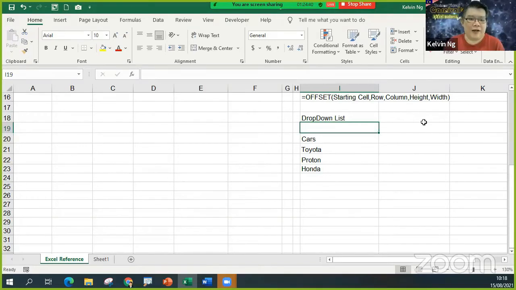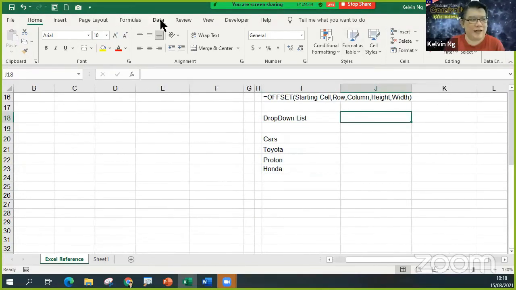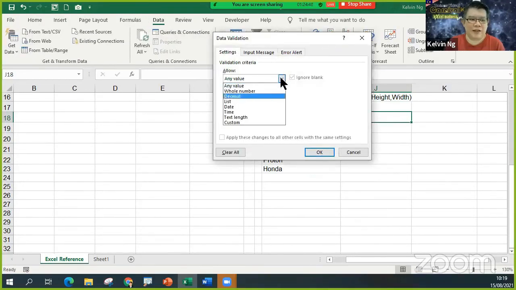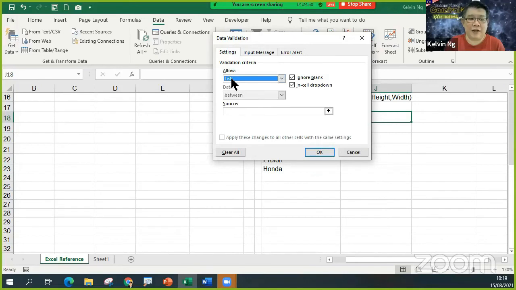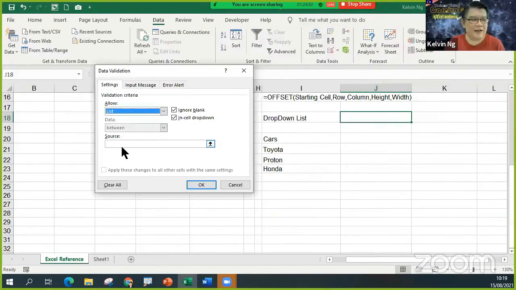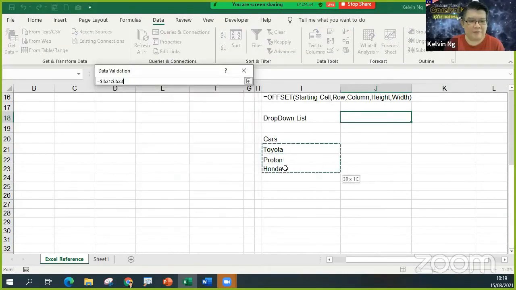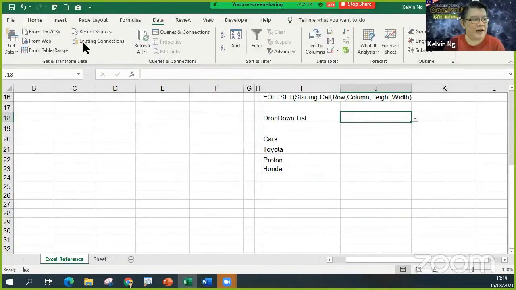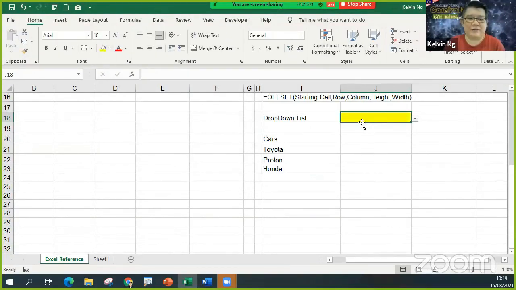So when I want to build a drop-down list, this is what we normally do. We go to Data, What-If Analysis, Data Validation, and choose List. We tell it we want to have a drop-down list, and the source is just this one, this item here. So we just click OK. Let me color this cell so that you know this is the drop-down list. If I click this, I will have my Toyota, Proton and Honda.